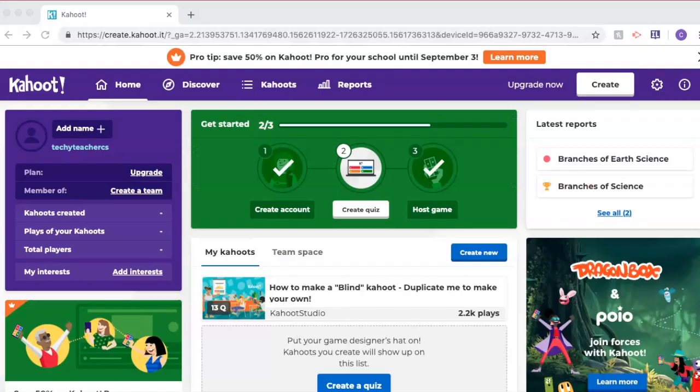Now you should see your home page. We're going to start by just searching what's already out there. Later, we'll work on making our own quiz. Click on the Discover tab at the top left of the page. Here you can search for any topic.